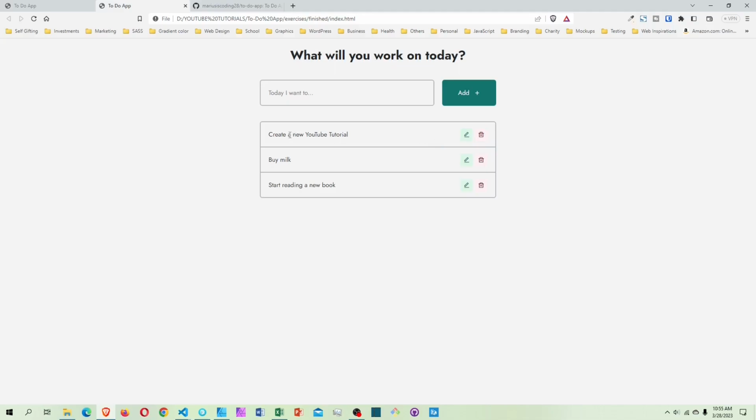First of all, let me edit this. Create a new YouTube tutorial. Press it. You can see the typing cursor started where it ended. I can change this one, just say create YouTube video. If I press enter, it's saved and this icon changes. So I refresh, it says create new YouTube video, no more tutorial.